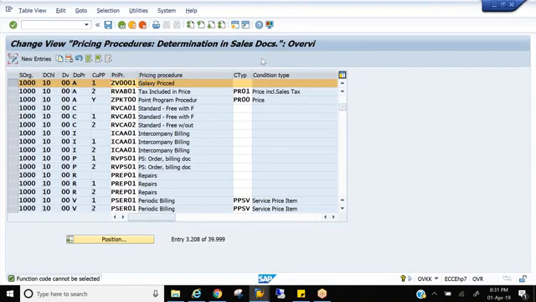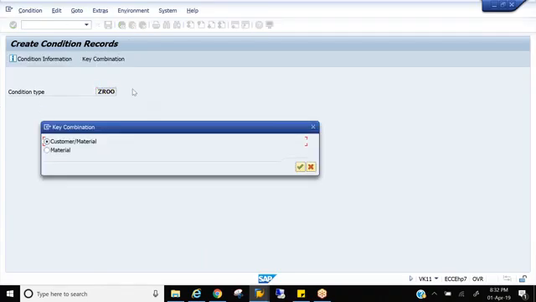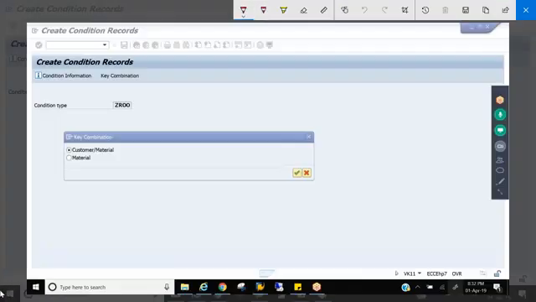Now the user has to maintain the condition record. What is the T code for the condition record? VK11. And what is the condition type we created? ZR00. Okay, ZR00. You see here, the system automatically picked the 2 tables, customer material and material. How are they coming here? That is because you placed these tables into the access sequence, right?